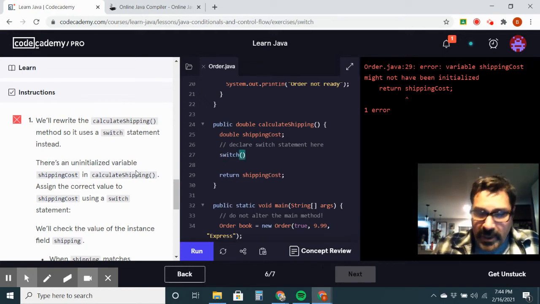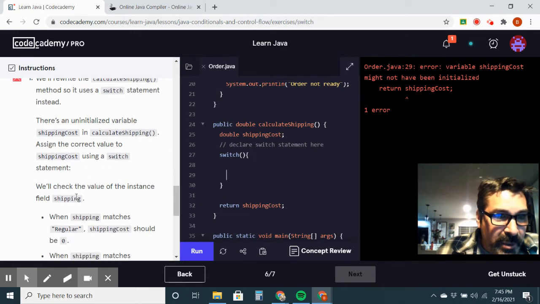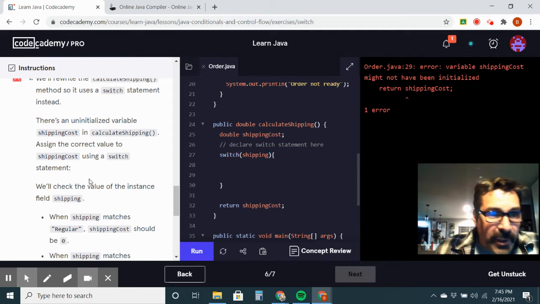Okay, and then what are we going to switch? So I'm going to say switch, and I'm going to do my opening and closing curly brace. Okay, assign the correct value to shipping costs using a switch statement. We'll check the value of the instance field shipping. So we're basically going to evaluate what is shipping equal to and see what happened.